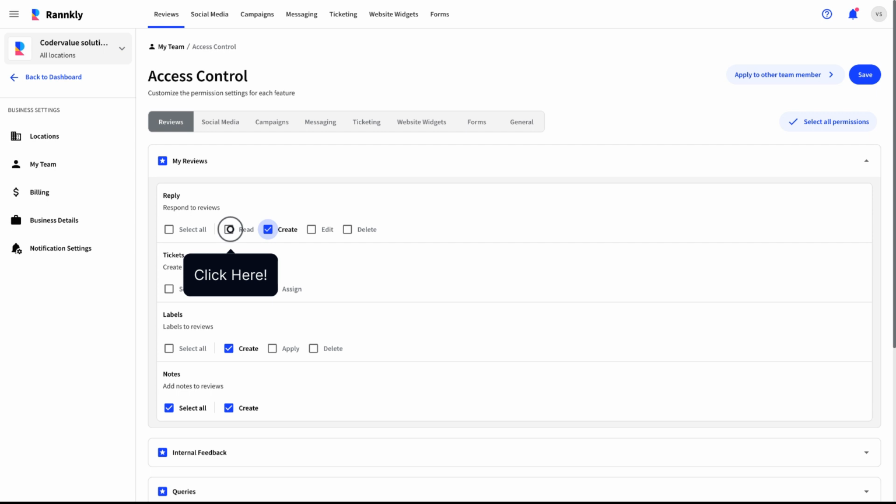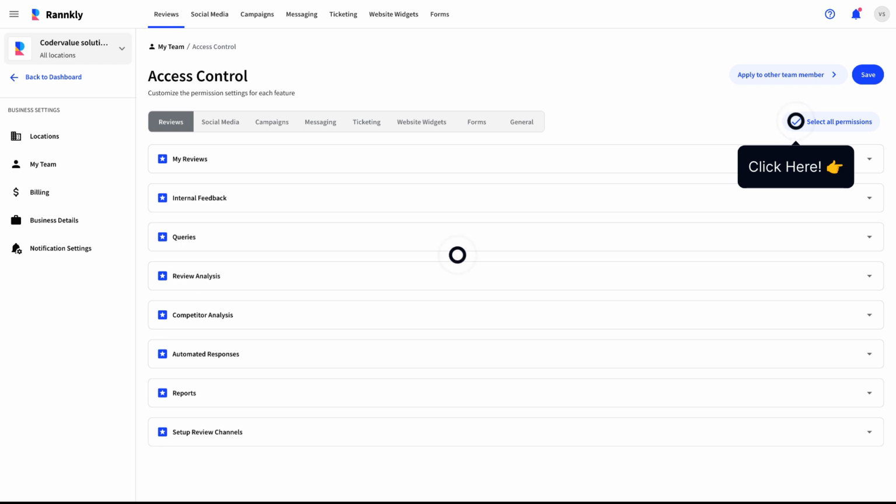Here you have two options. You can assign all permissions at once by selecting All, or you can choose individual permissions by ticking the checkboxes. If you want to apply all permissions in one go, click on Select All Permissions and then hit Save.